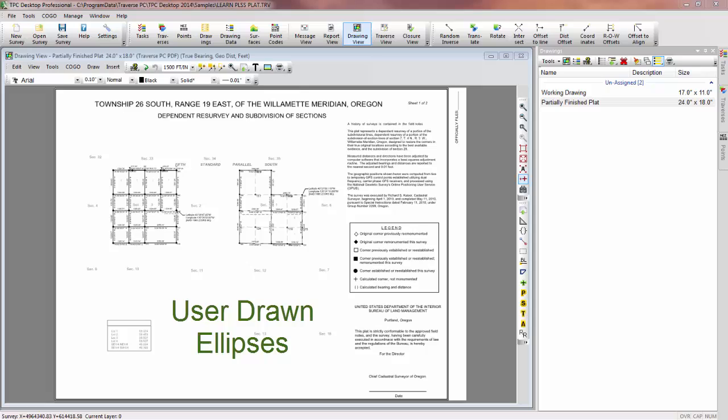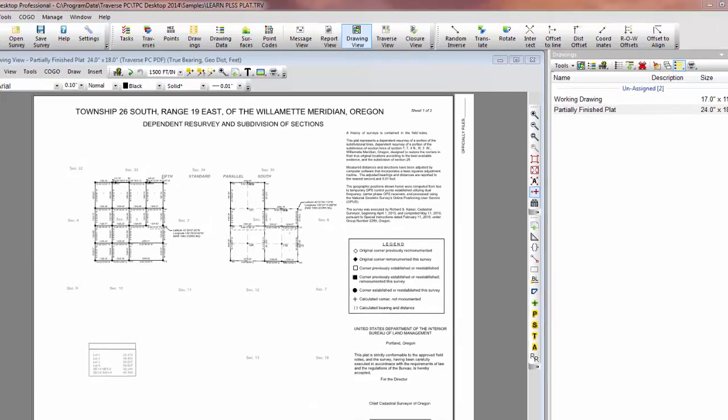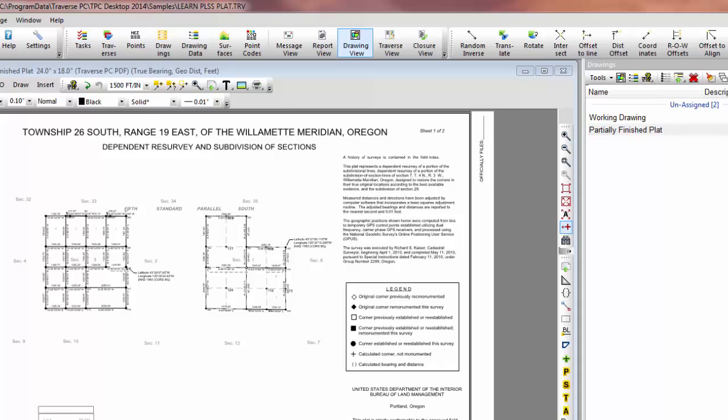In this video, we'll look at user-drawn ellipses. This feature is new in version 14 release 1 that shipped July of 2014. And I've opened up a sample survey called Learn PLSS Plat. It ships with Traverse PC. It's in the samples folder. And I've opened up the partially finished plat drawing.